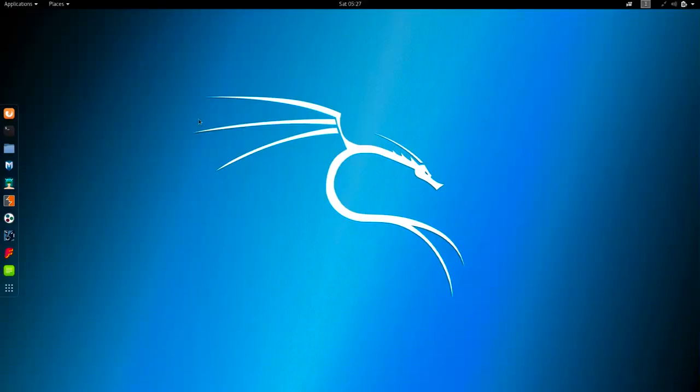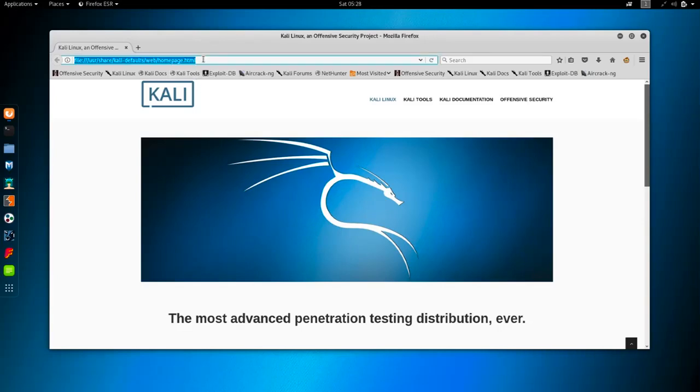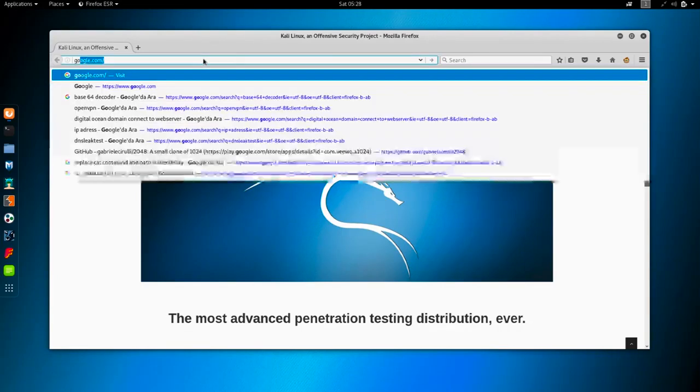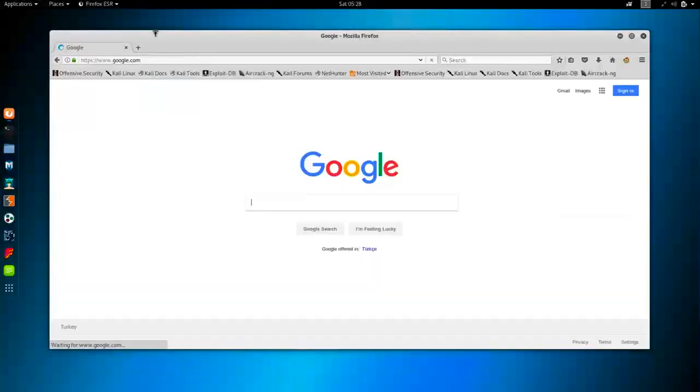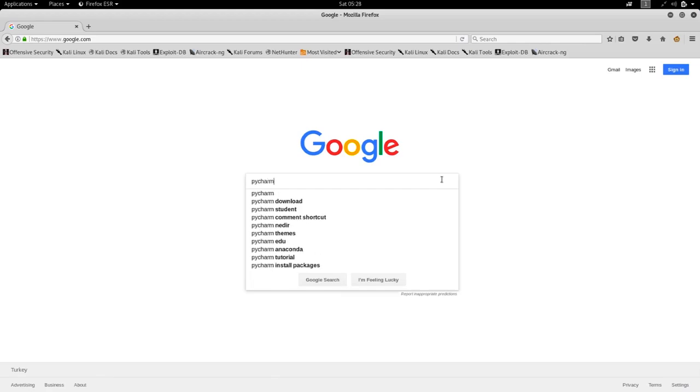So what I'm going to do is basically open Firefox in here. I'm going to Google and find my way through the PyCharm IDE. Okay, and I'm going to download it and I'm going to show you how to install it on your Kali Linux. So go to google.com, and just search for PyCharm, and this is written as PyCharm.